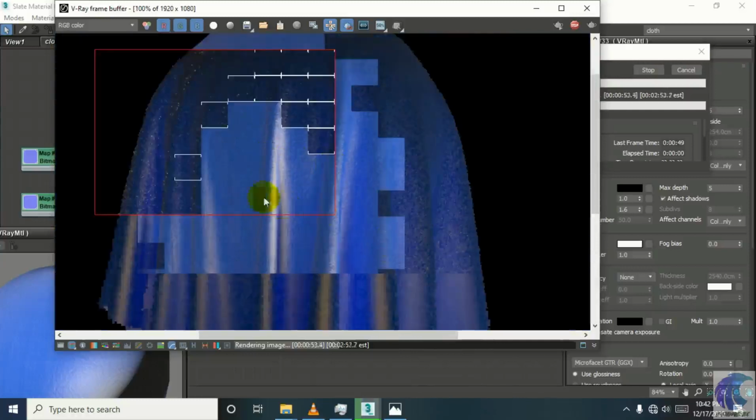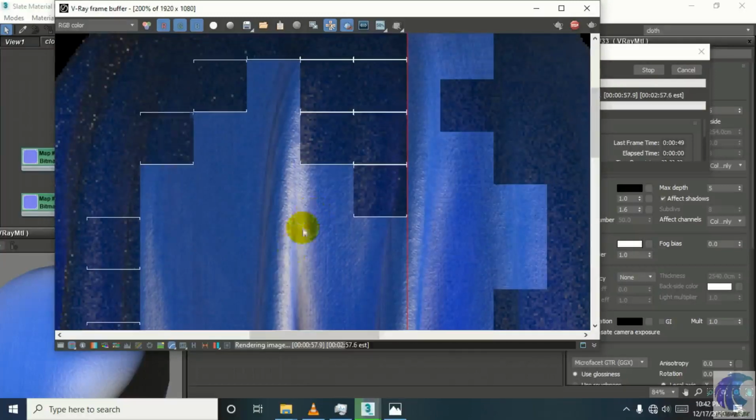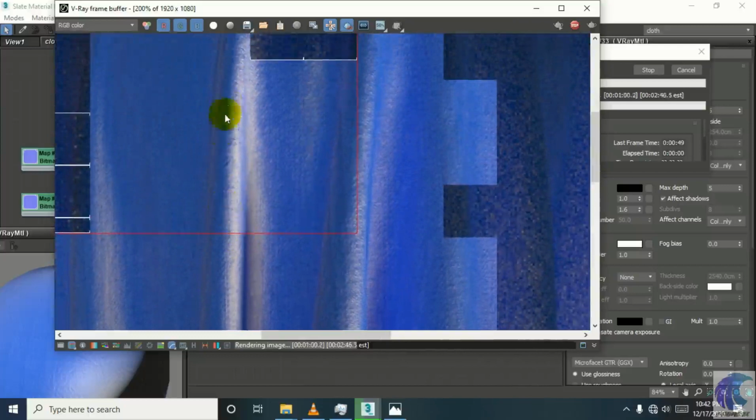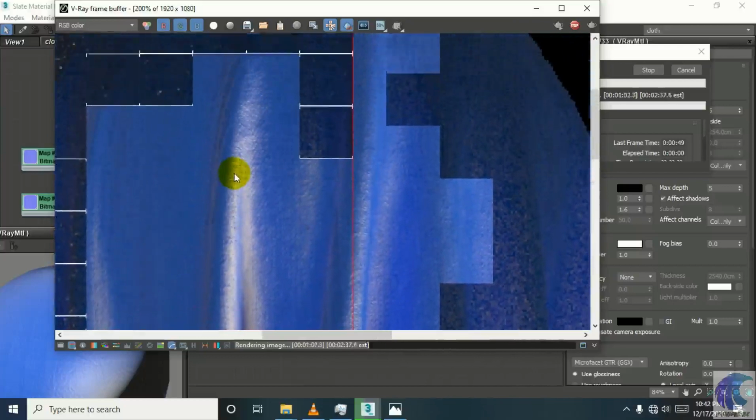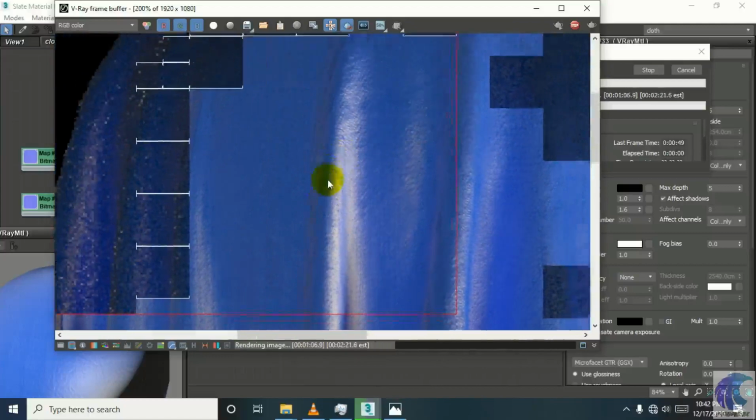And now I am going to render this material, complete render. Look at this. This is a very fair result, as I wanted.